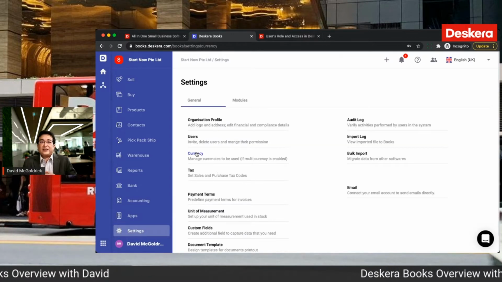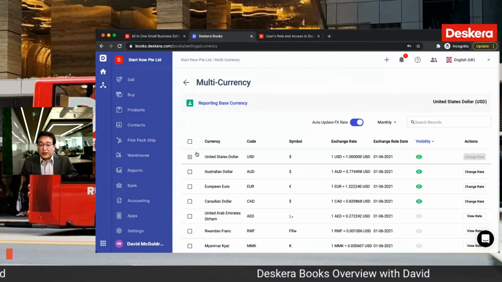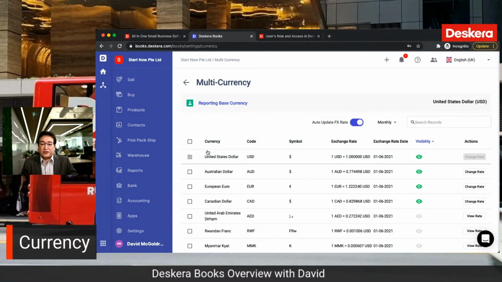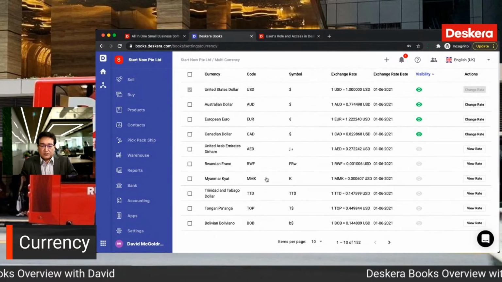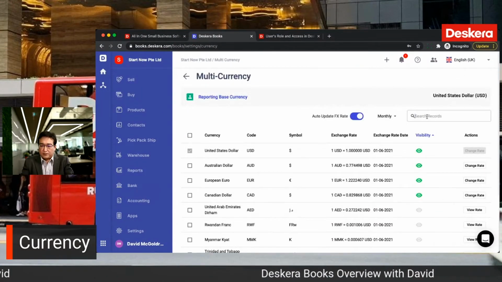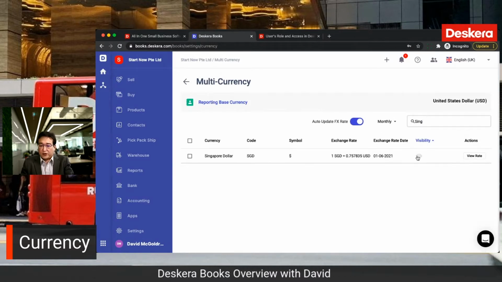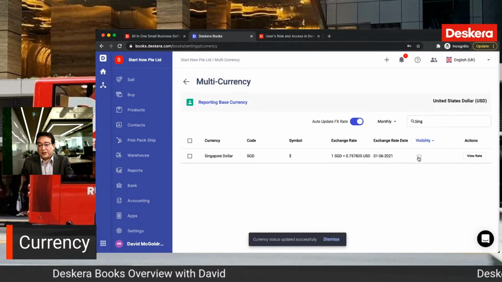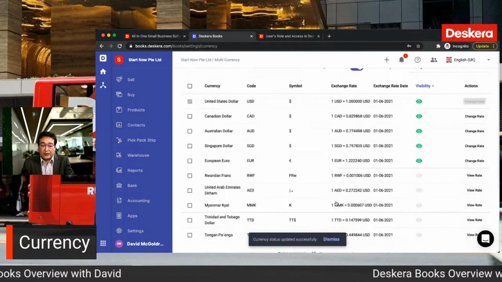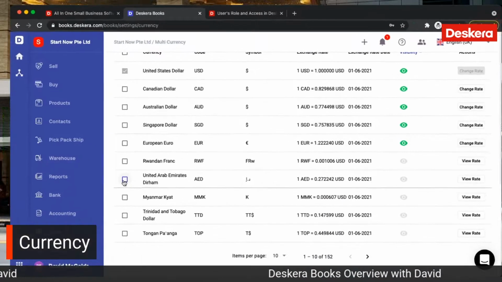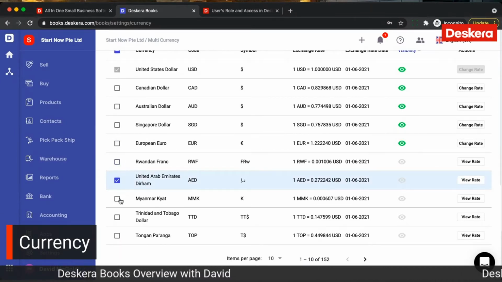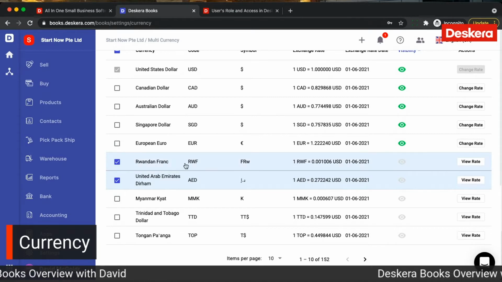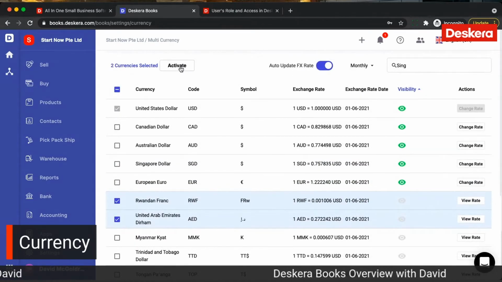Next, let's go to currency. So if your company deals with multiple currencies, then inside here you can activate them. For example, let's choose Singapore dollar. And if I just want to select one, I can click here to make it visible. And it's added. Now, if I want to add multiple ones, so for example, maybe United Arab Emirates, and let's see, the franc, and I can click activate here. So I can activate multiple at one time.